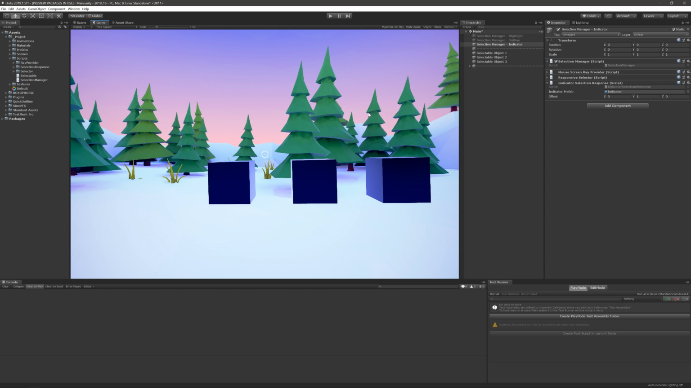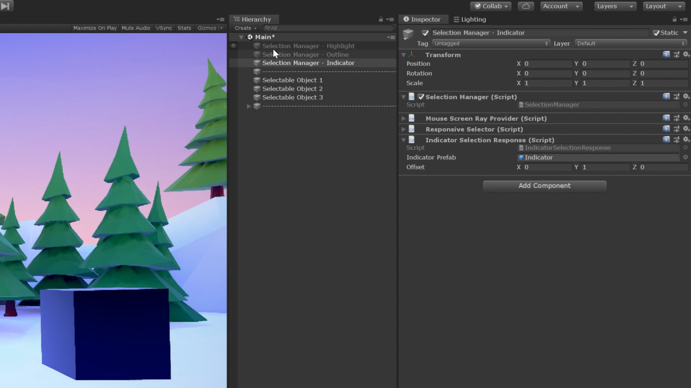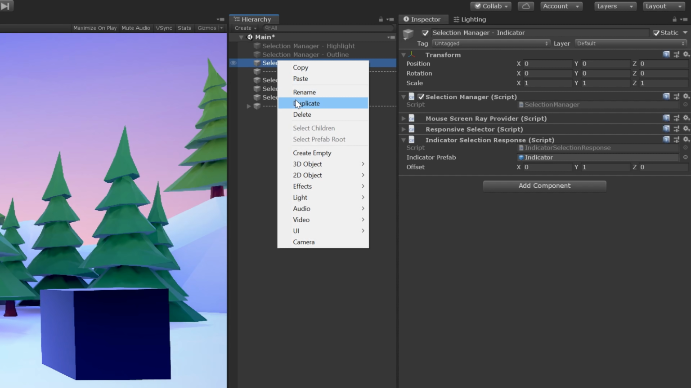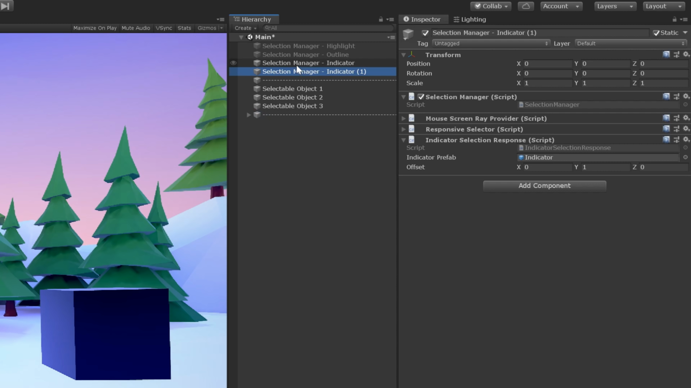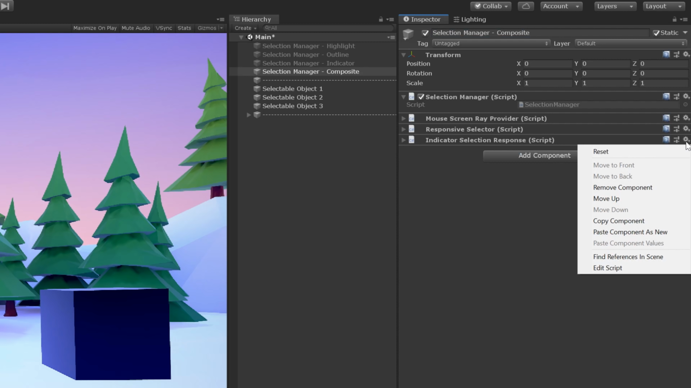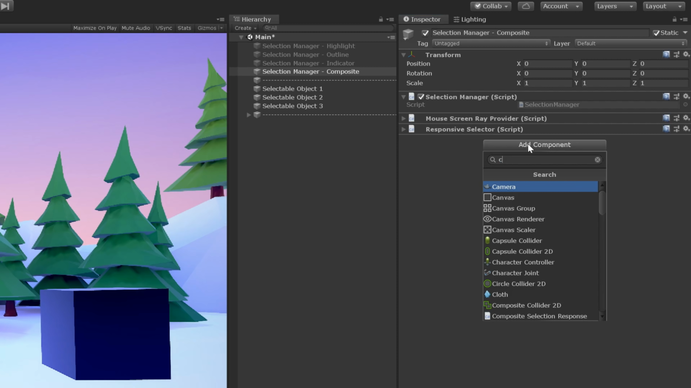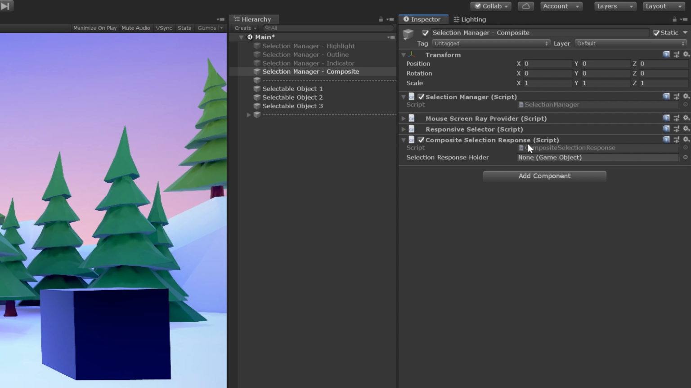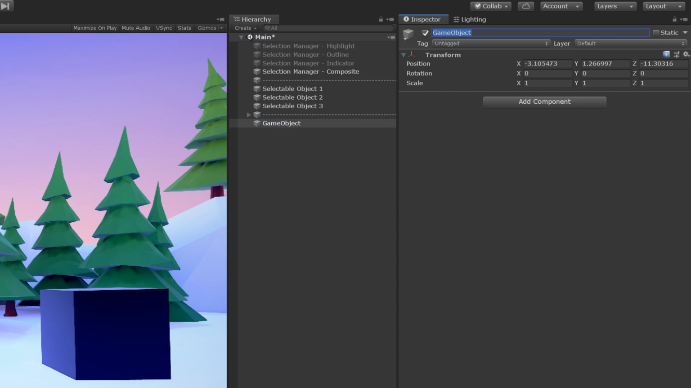So of course, one last time, we're gonna need to go over to the hierarchy and create a new selection manager. So I'll just duplicate my latest one, disable it, and we'll call this Composite. And remove the indicator selection response and replace it with our new Composite selection response. And like I mentioned before, we're going to need to give it a game object that has all of the selection responses that I care to test. So I'll add a new game object to the scene and call this selection responses.